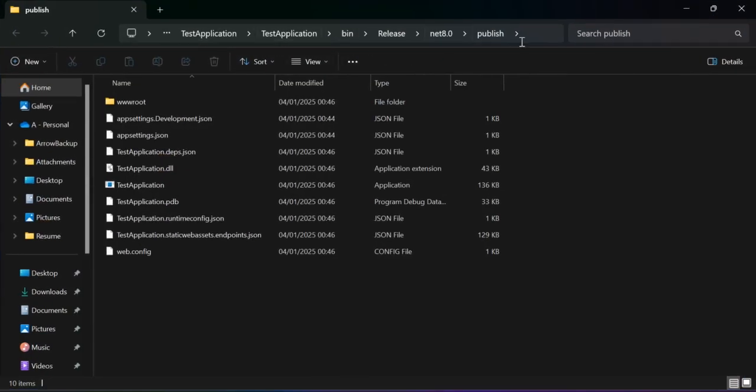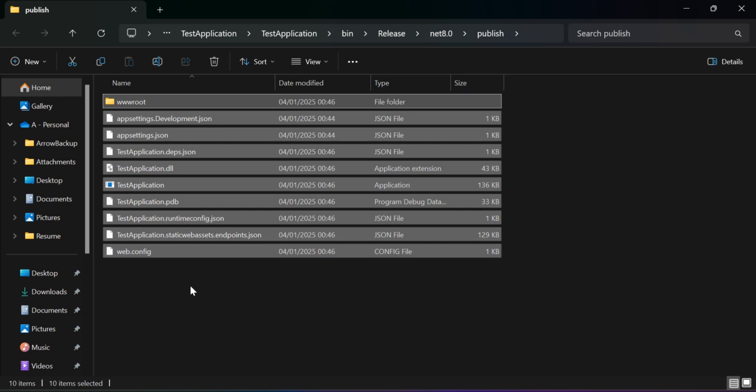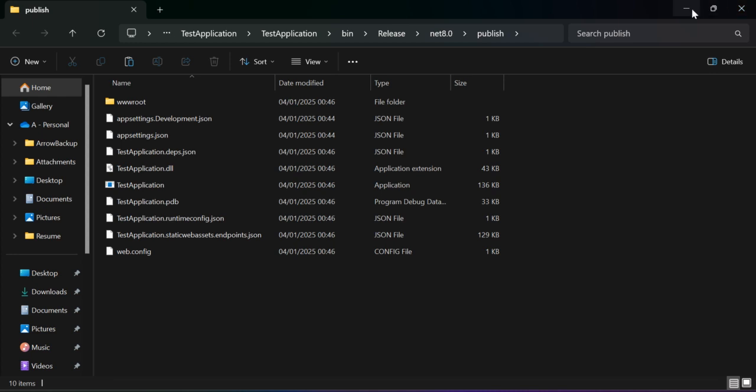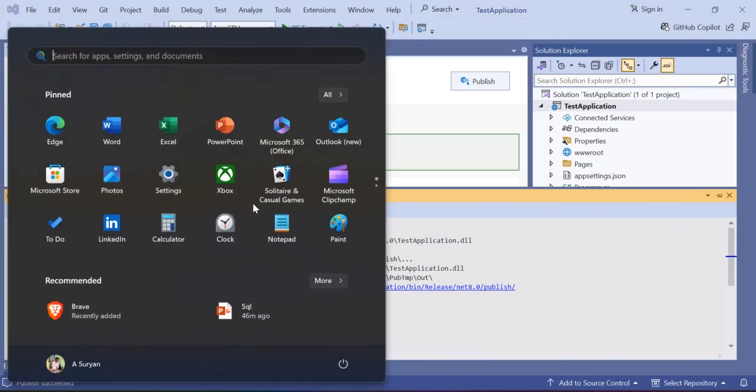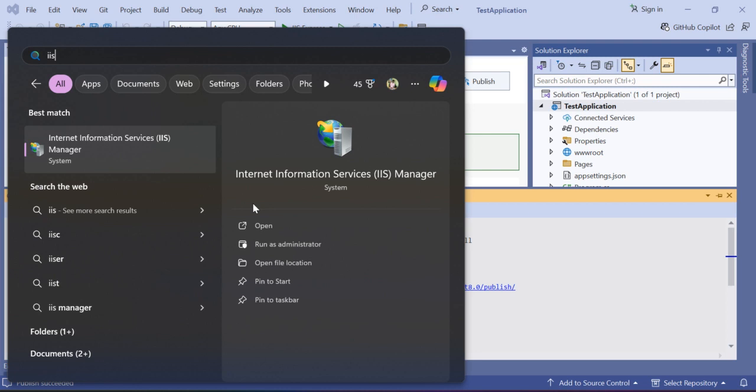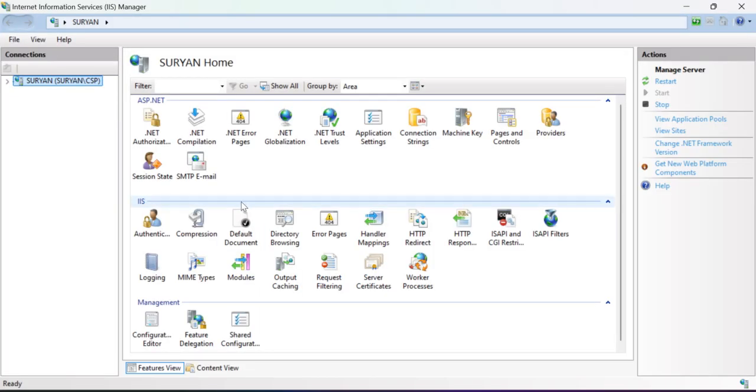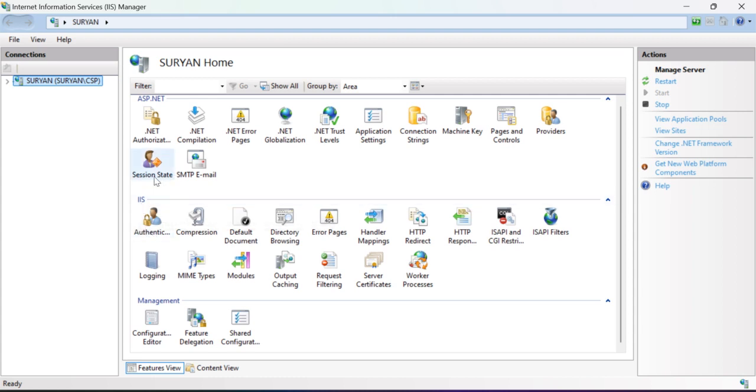You can see the path is this one. Just copy and open IIS. Just Windows, IIS. Here, whenever I install those packages through Windows features and update, you can see the ASP.NET option you have to see. Before it was only IIS. Now after enabling those options, you can see the ASP.NET option.